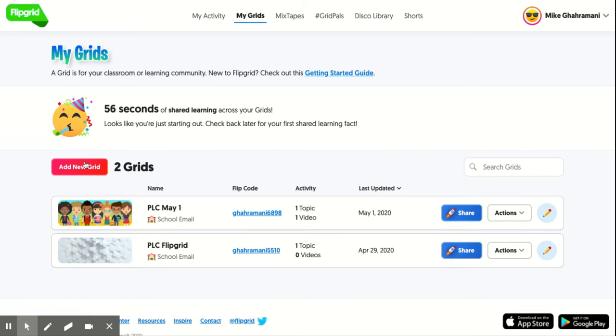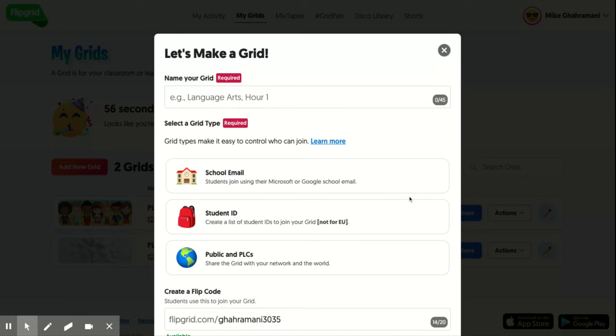So we're going to go back here to my grid, and we're going to start by creating a new grid. So to do that, I'm going to click on the add new ones. And right here, I have to basically fill up a couple of boxes and select a couple of other options. So let's say if I want to just call it Flipgrid for teachers. You can name it anything you want, but I'll go with that. So I want to distinguish between the other ones I have.